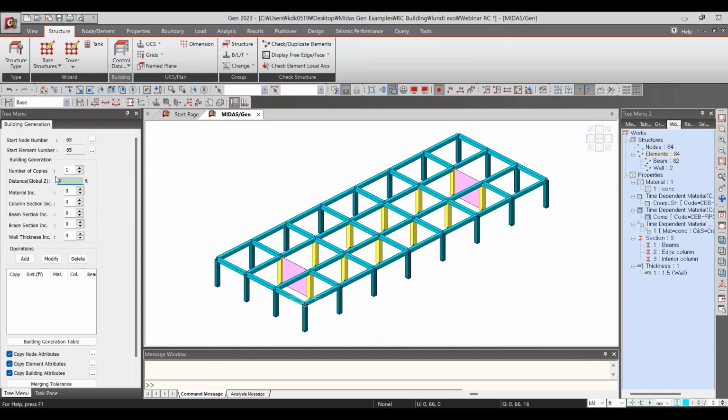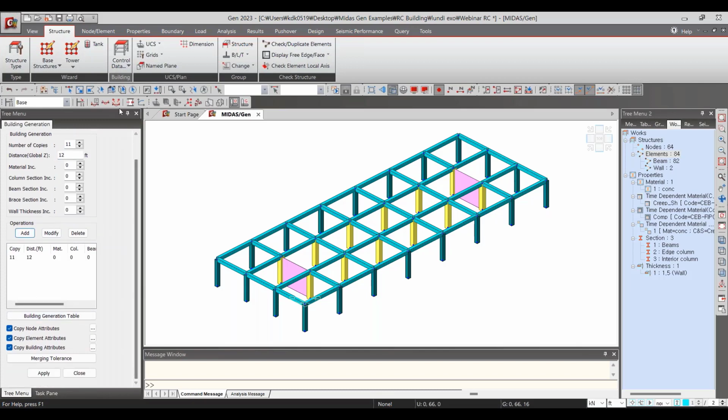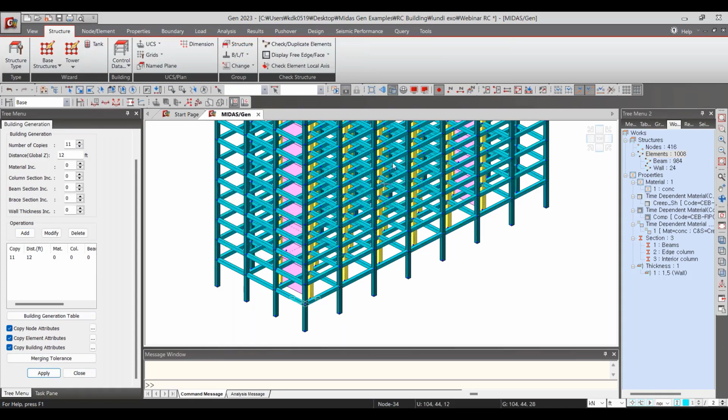The number of copies of the building is 11, and the distance is going to be 12 in Z direction. And then I can click add, and then I need to select all the structure I have here and check on copy attributes and then apply. So this is how we can generate all the building.